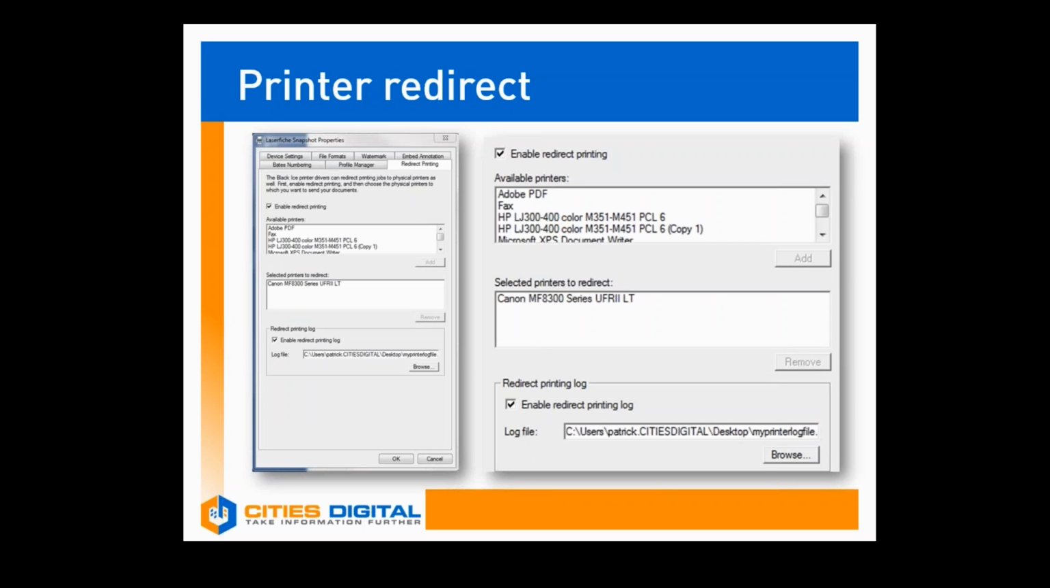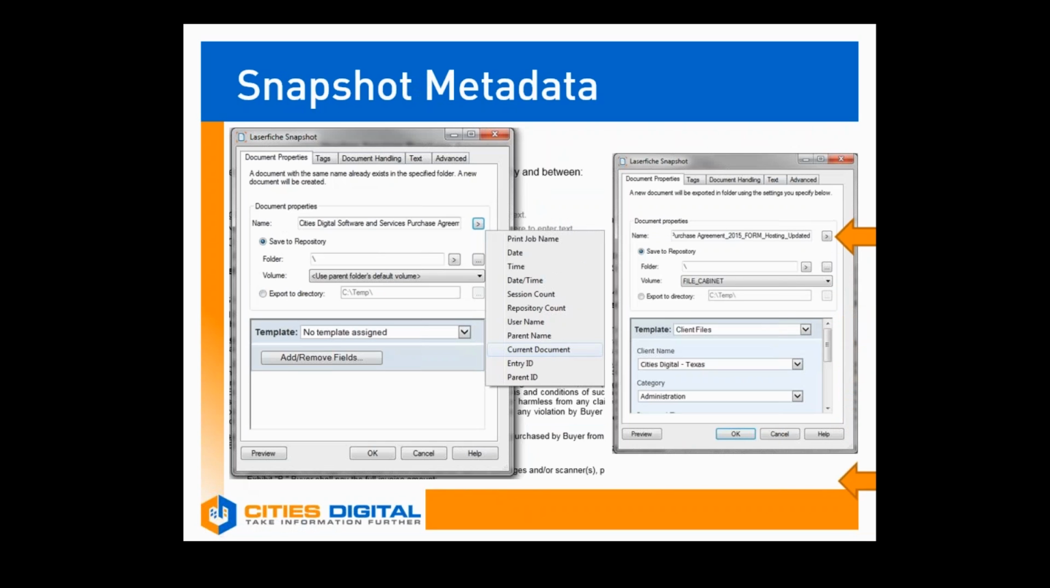Printer redirect. It's another option on here where you would be able to say, I want to print this, but I also want to print it to Laserfiche as an image file, but I also still need to generate pages with it, like to the physical printer. Still need to do that. You can do it all in one pass by enabling redirect printing. So you'll be able to choose your specific printer you want to print to, and then you can also enable the log file, so you know what got printed and when.